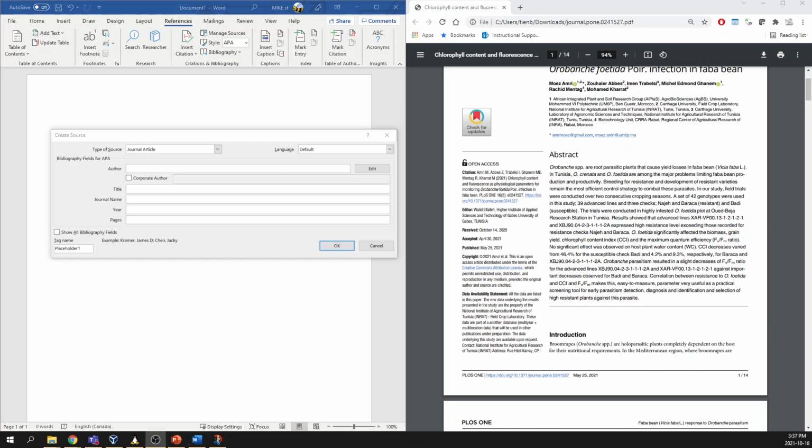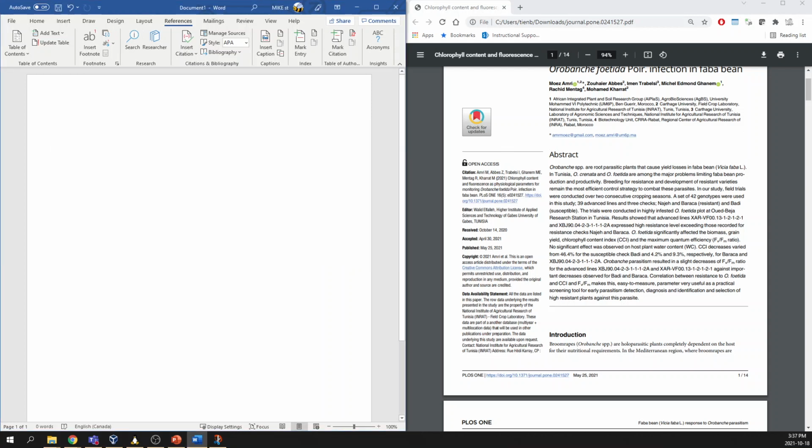Alright, so now let's cite a journal article in APA format. I'm going to be using Microsoft Word, and I'm going to be using Microsoft Word's Citation Manager. But I'm going to show you some pitfalls that you can fall into if you use the Citation Manager and just rely on it to format things entirely correctly.